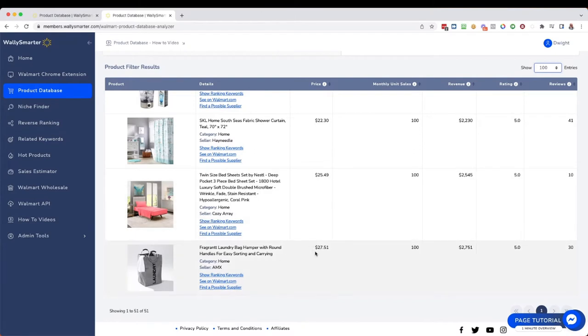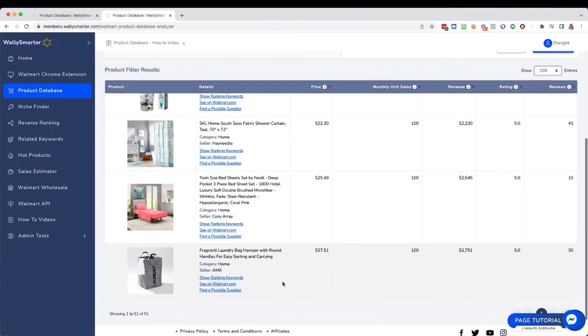We can see the revenue per month is $2,751. The list price is $27.51, so it's in between the 20 and 40. It has at least 100 units sold every month. The next thing, there's only 30 reviews. So this should be a pretty easy one to compete with. It's got high demand, so there's over $2,700 worth of sales every month, and low competition because there's only 30 reviews. We should be able to outperform this guy very easily.